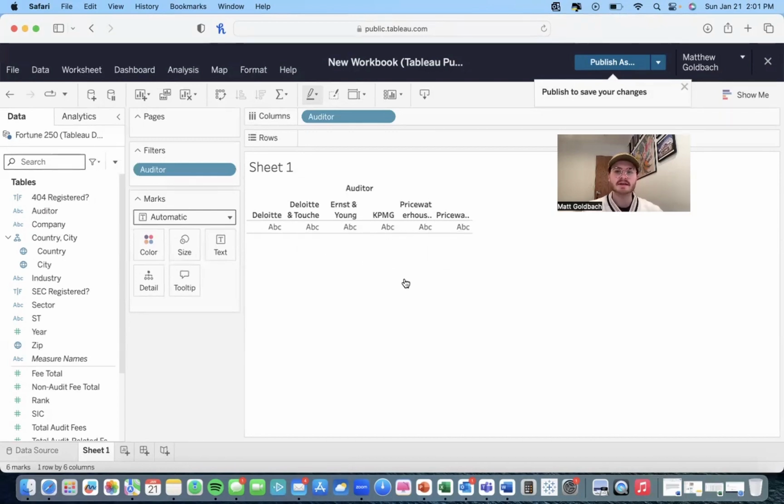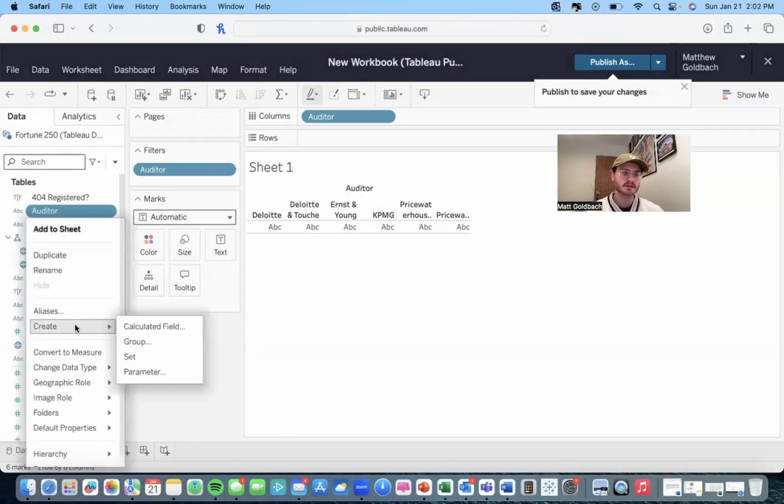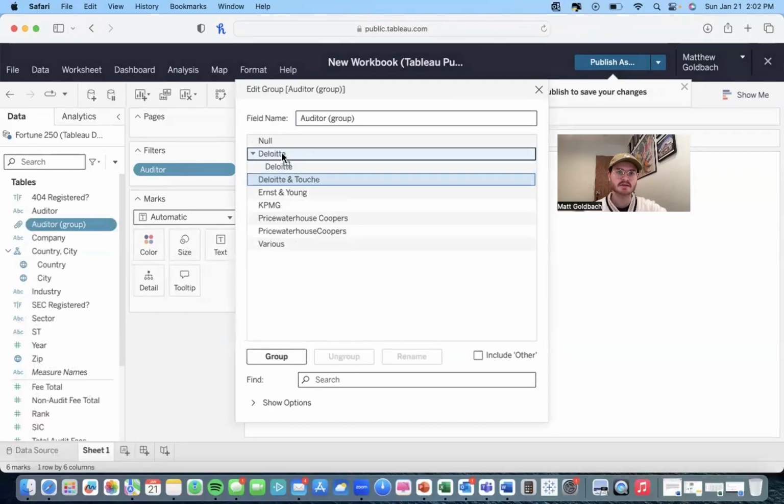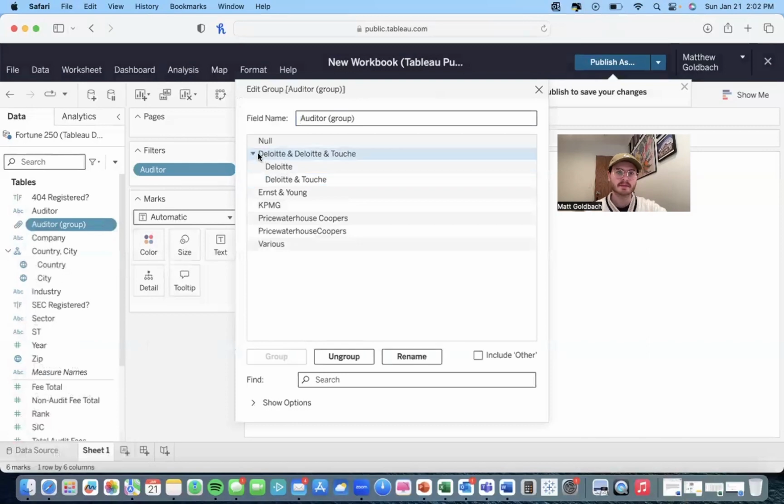So also you can see that there are some duplicate variables here just based on how the data was presented in the original file. And so if you just want to have these grouped together into one data point, you'll have to right click on the variable that you're working on. Then you're going to go to create and then group. So here is all of the data in this variable. And so you're just going to select the one you want to group, click group, and then you can drag this over into that group.